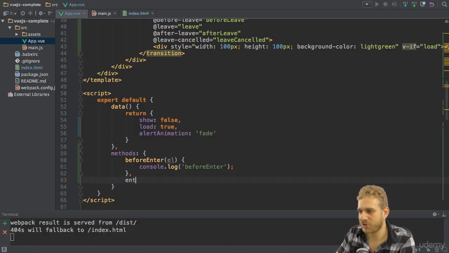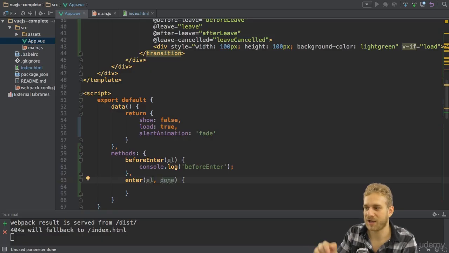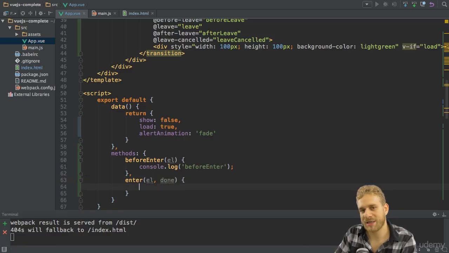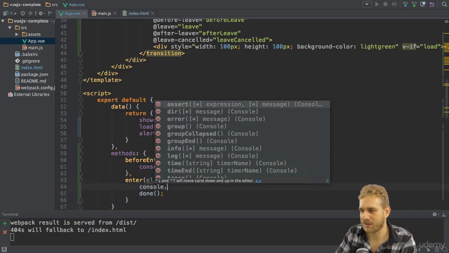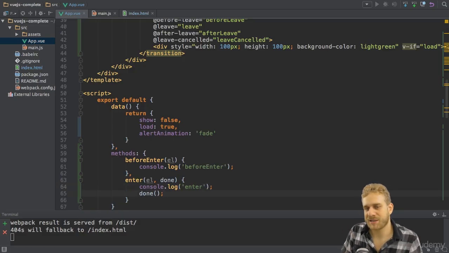And then we get the enter method. Now the enter method, which is where the animation really plays, also gets the element. We need this element, of course, to be able to really change it, to work with it. But this now also gets another argument, the done argument here, which actually is a function we can execute like this. Now why would we execute it? Well, first I will log enter here, but now why would we execute done here?